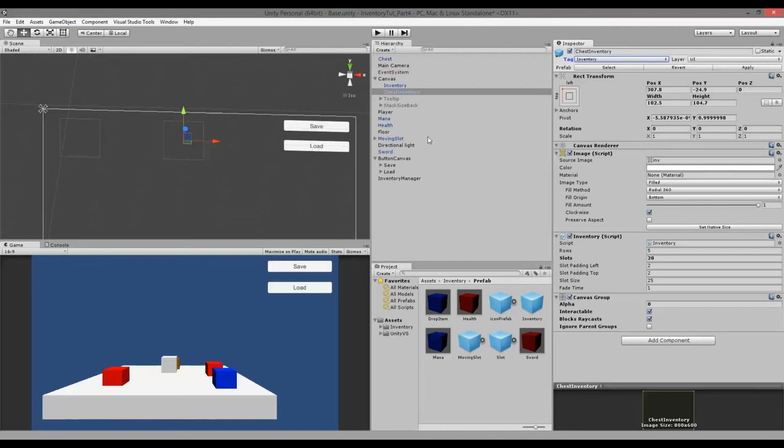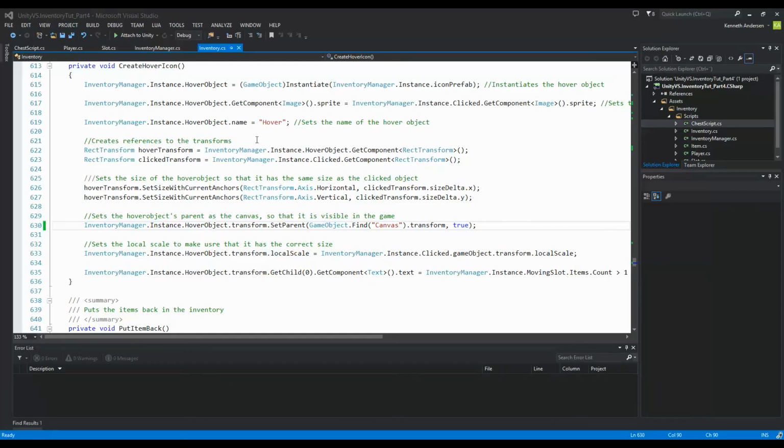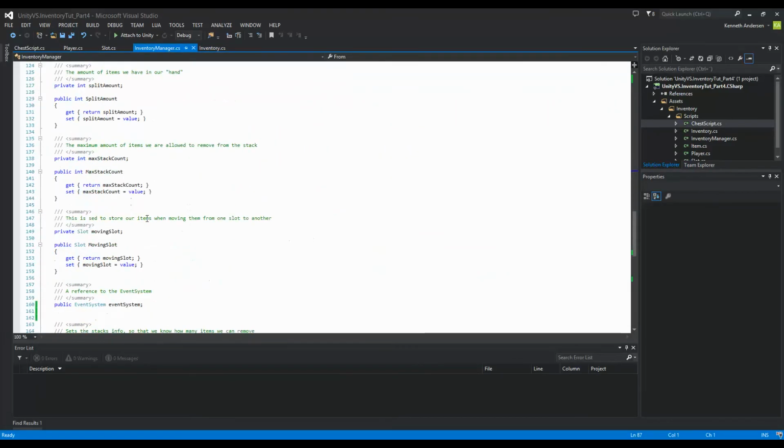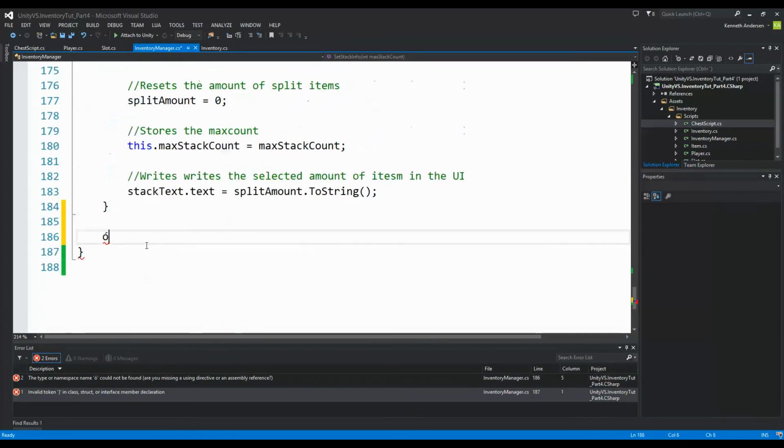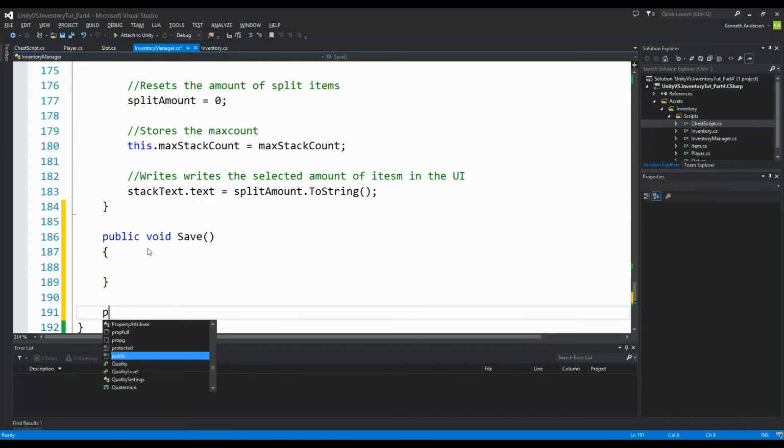So I need to create a new function, a new save and a load function in my inventory manager. And I can go to my inventory manager here, and I'm just gonna zoom in here so you can see what I'm doing. I'm gonna make a public void save. This is my save function. And then I'm gonna make a public void load.